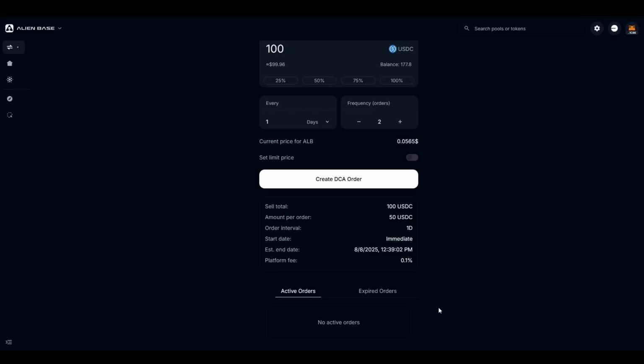The DCA option is extremely beneficial because once confirmed, the order is executed automatically on-chain, even if you disconnect your wallet, meaning that you don't need to stay online to execute your orders. Fees for the DCA feature include a platform fee of 0.1% for splitting your order and any gas fees incurred.